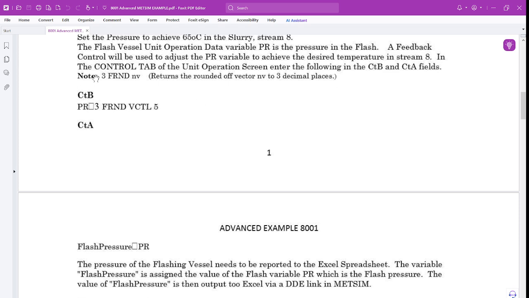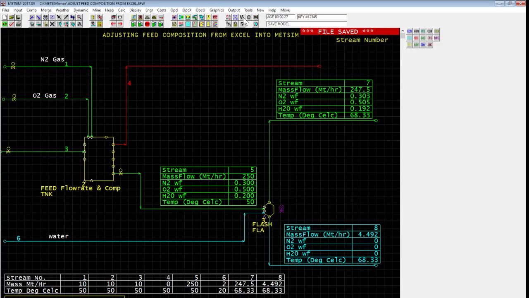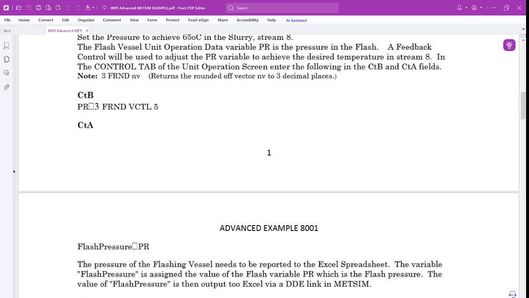So this is the explanation for the value function 3frnd and nv. This is a function that returns the rounded off vector nv to 3 decimal places. You can look up this function in your math functions or in your value functions here. Then you can have the description of the function.